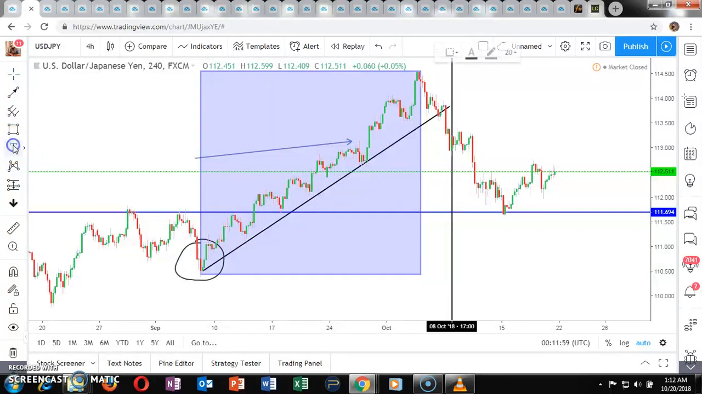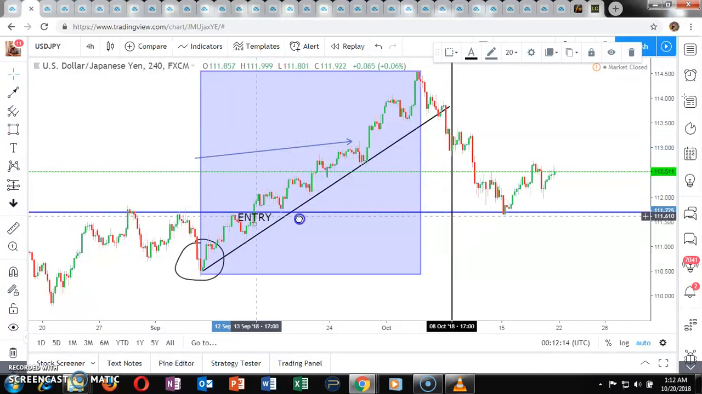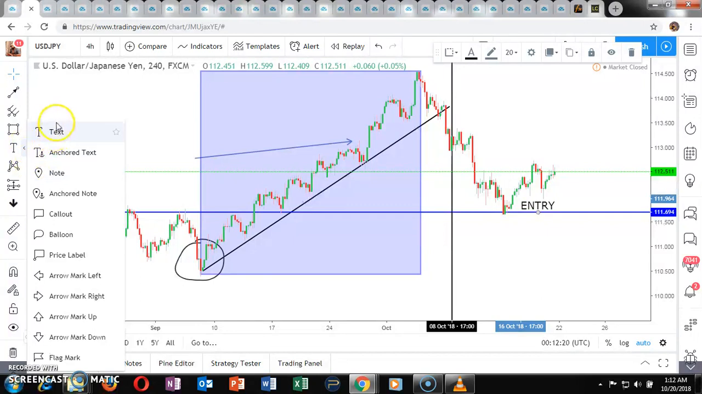This is the text tool. When you click on this T, click somewhere on your screen, you can type entry. Once you type that, you click on OK, and you can call this your entry point. You can move it. So these are some of the tools we'll be using. And then okay, that's the text tool for that.